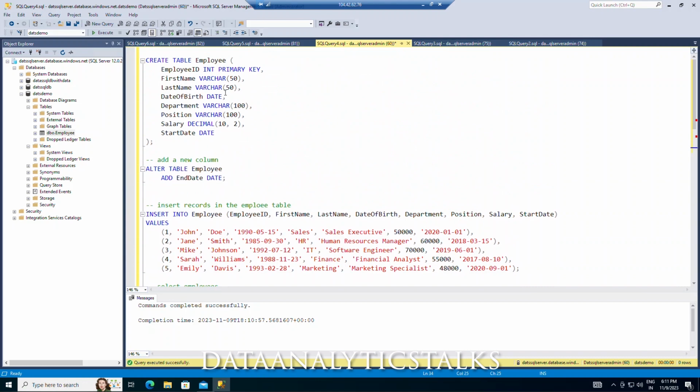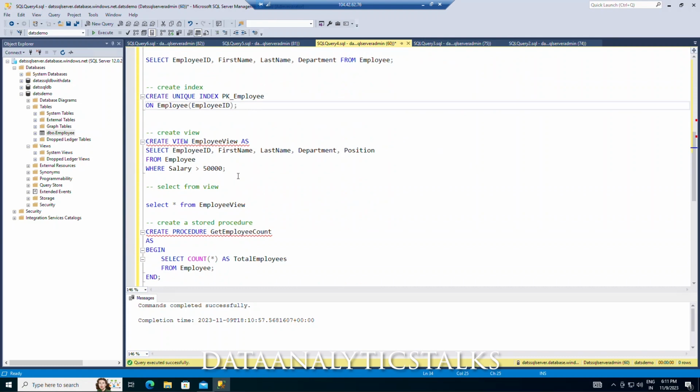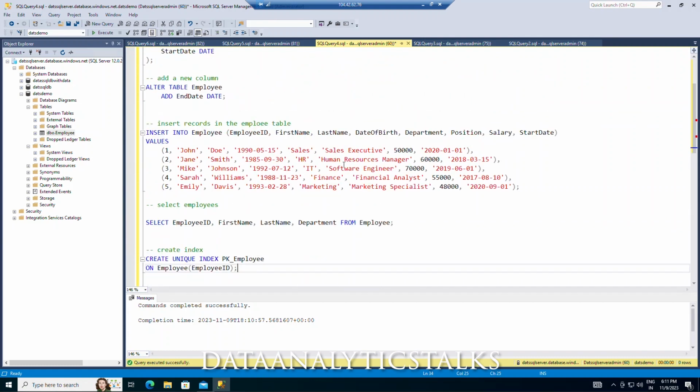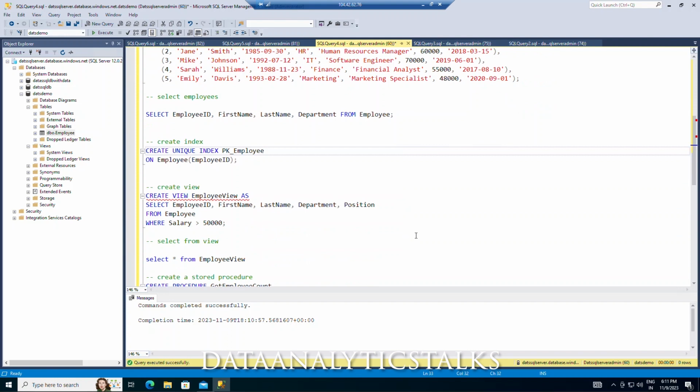So now we have a table and some records, and I can also show you how to create a view. The view condition is that I want to see employees having salary greater than 50,000. Ideally there are 3 employees having salary greater than 50,000. So I can create a view. The command is simple: create view employee view as select employee ID, first name, last name, department ID, position, and so on from employee, where salary greater than or equal to 50,000.